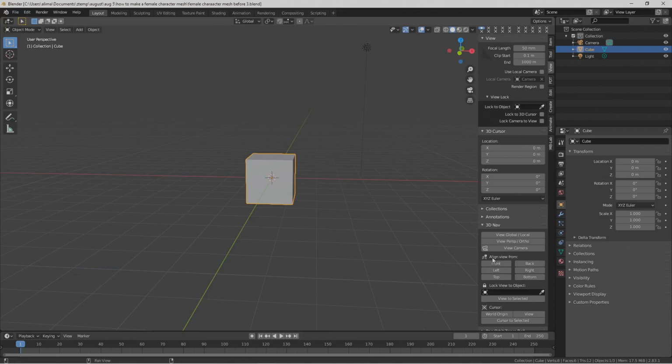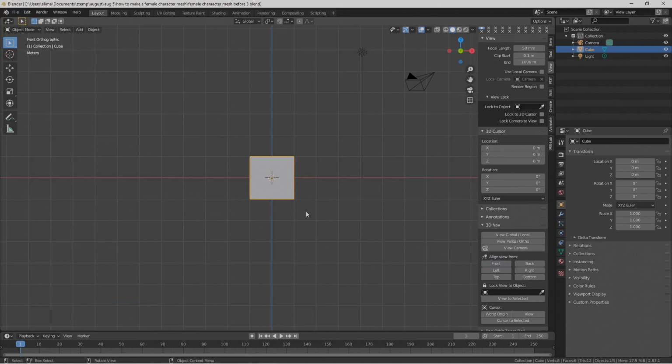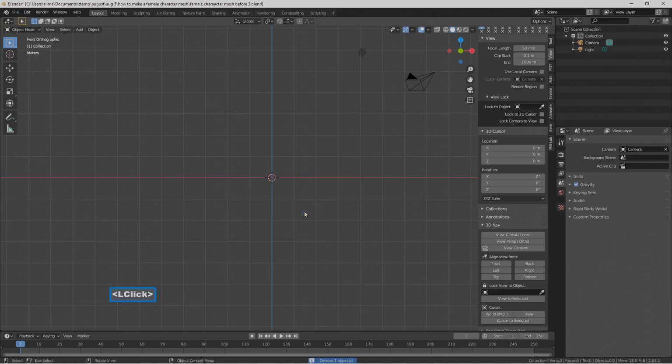So one of the first things we're going to do is select Front right there. With this cube selected, we're going to press X to bring up our delete menu. Then we're going to select Delete to delete the cube. Okay, the way we're going to go about things is we're going to block out our character first. So that's the first process we're doing here.